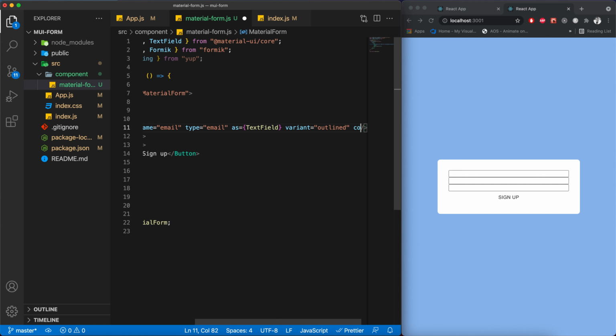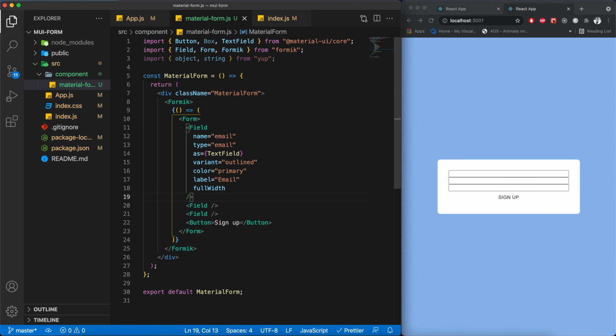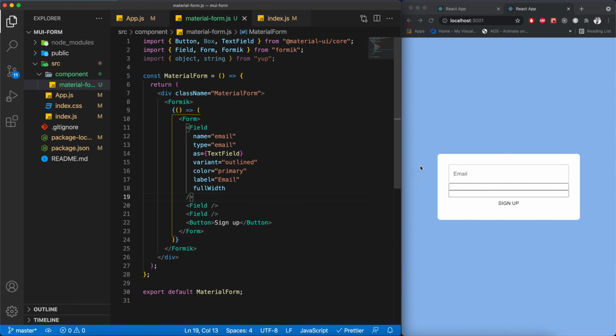And obviously the color, I'm going to choose the primary color of Material UI, that is a bluish kind of color. And I'm going to provide a label to this input field, that will be Email with capital E, obviously. And I want this field to take up the whole width of the container. So I'm passing this fullWidth prop, and I'm simply going to save this. And you can see the style of the input fields has changed.